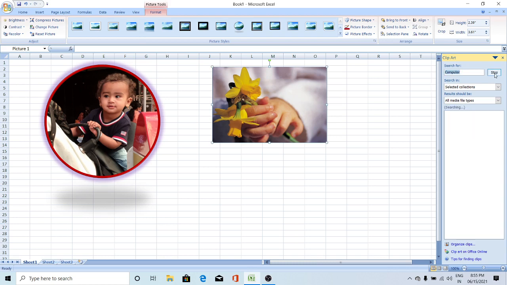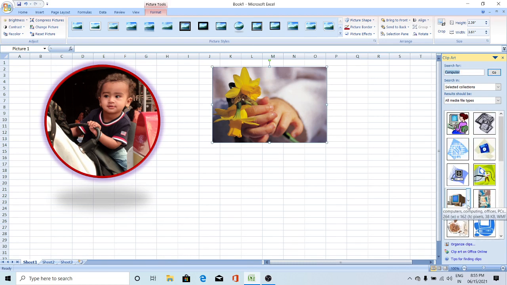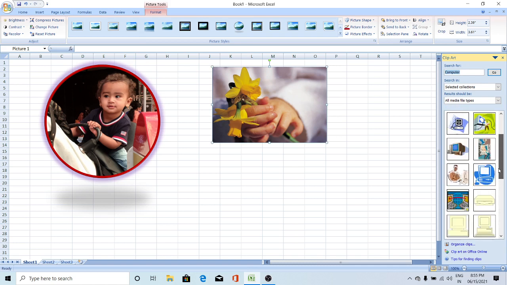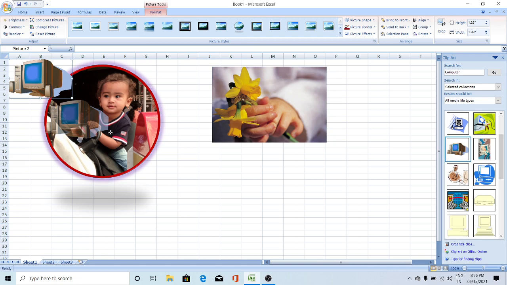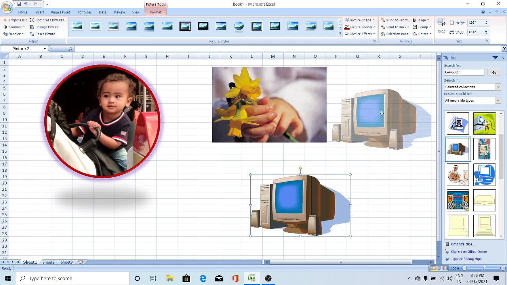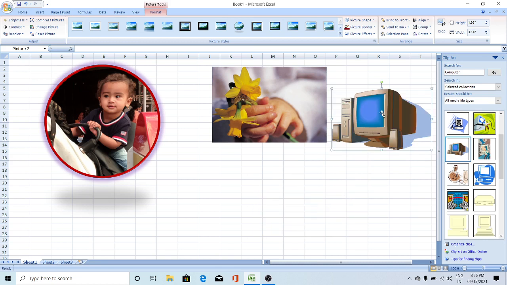Okay, and say go. Related to computer, so many pictures will be displayed on the screen. Whichever you want, you can insert. I want this one now. Just click on that, it will be inserted to your worksheet. And you can resize that. This is insertion of a clip art.